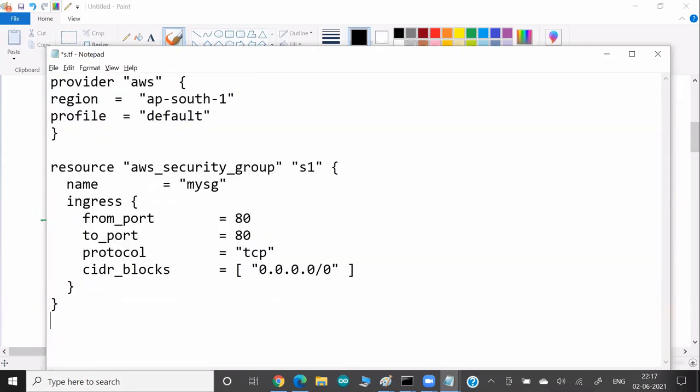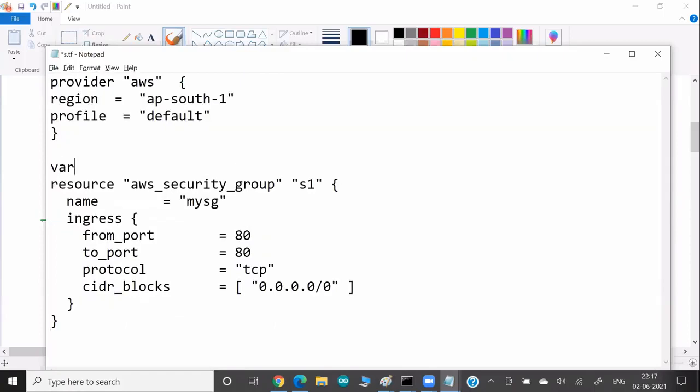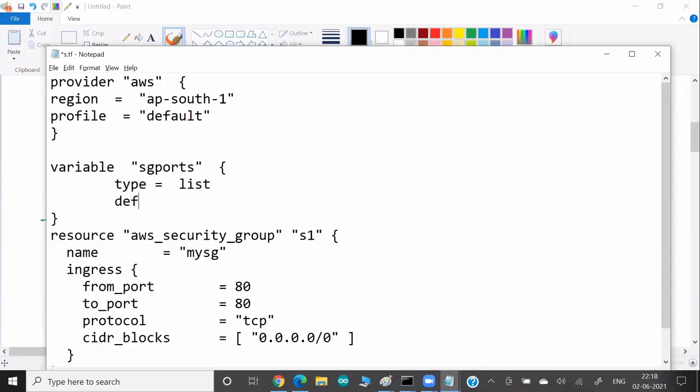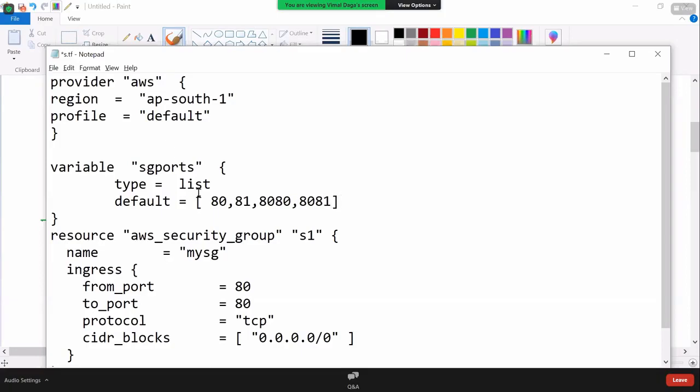Okay, and what I'm going to do, I'm going to create one variable here. You can give the variable name, let's say security group ports. It's a variable name. And this variable, guys, I'm going to give multiple ports. So I'm going to give a type called list. My default value for the list is a number of ports. Let's say I want to allow port number 80, 81, 82, 83. This is a random set of port numbers I'm giving here. So guys, this is a list of port numbers I have given here.